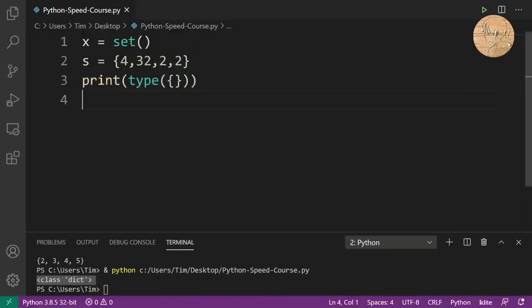Anyways, let's have a look at this set, and I'll just show you what I mean by unique unordered collection of elements. So 4, 32, 2, 2. If we print that out, we get 32, 2, 4. So obviously a different order than how we added it in there. And notice that the duplicate 2's were removed.